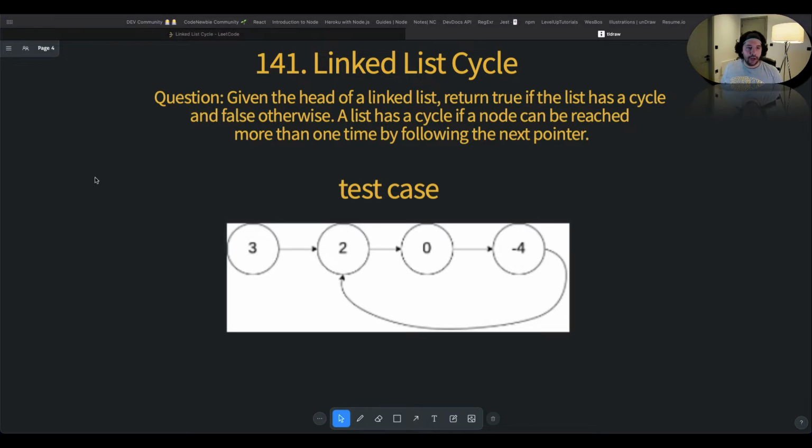Here we are. We've got question 141, linked list cycle, and the question states, given the head of a linked list, return true if the list has a cycle and false otherwise. A list has a cycle if a node can be reached more than one time by following the next pointer.